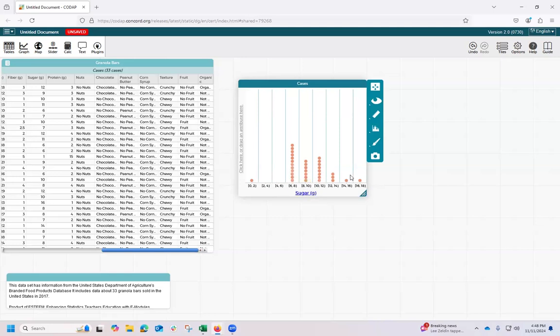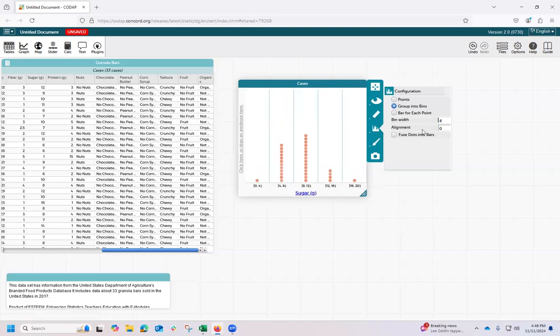9 groups may be more than we need for this data set, so we can adjust the number of groups by changing the bin width. Bin width describes the difference between the extreme values of each bin. If we increase the bin width to 4 and hit enter, you'll see that now the bins are labeled 0 to 4, 4 to 8, 8 to 12, and so on.